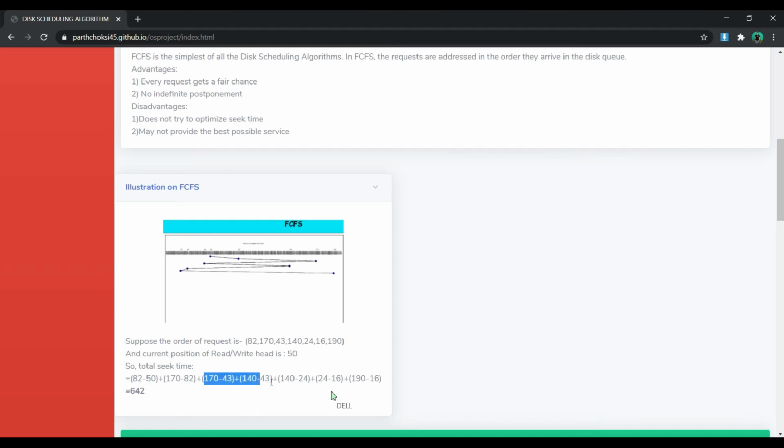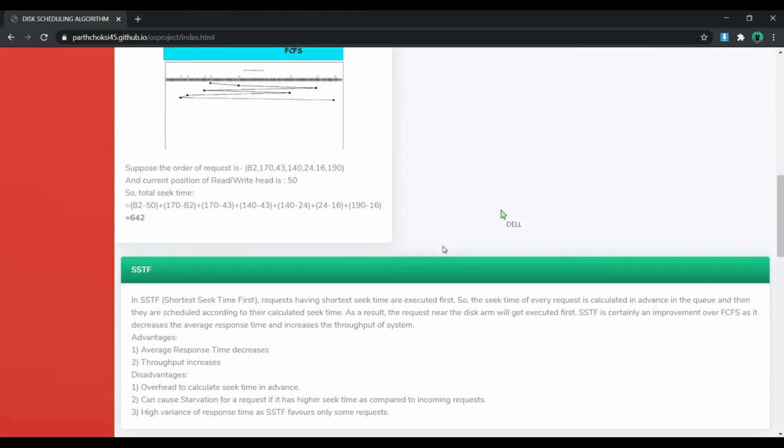At last your head will be 16, and we will subtract it from 190, which is the last request number. So it will be 190 minus 16, and now we will add all the parts of seek time to calculate the total seek time. So it was all about FCFS. Now we will move towards the SSTF algorithm.